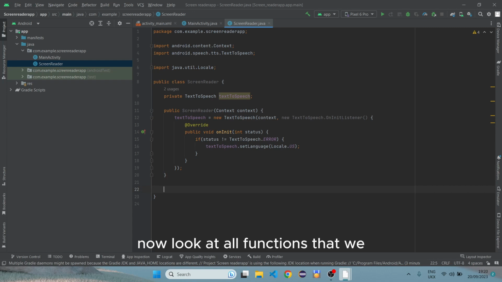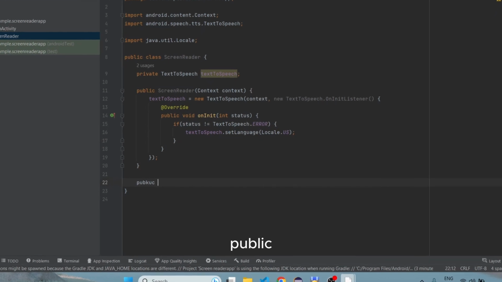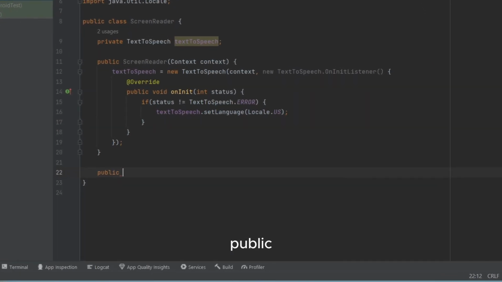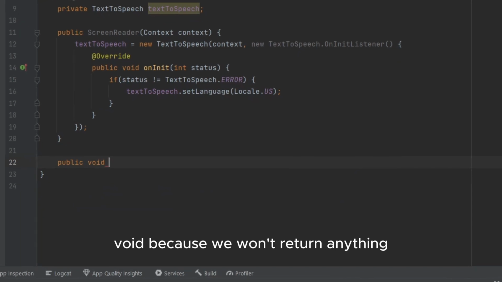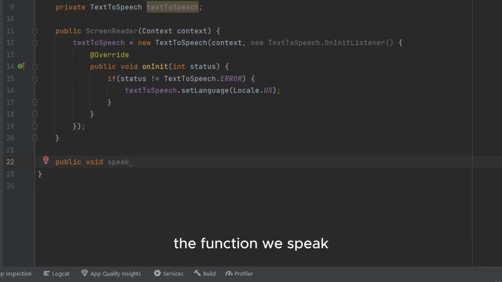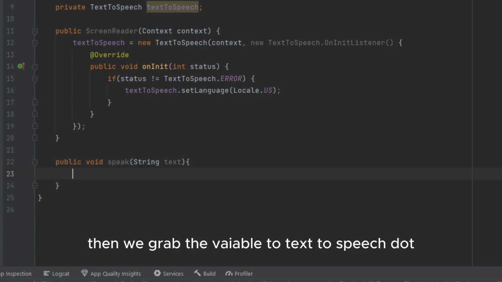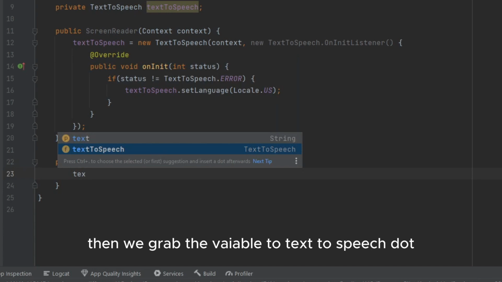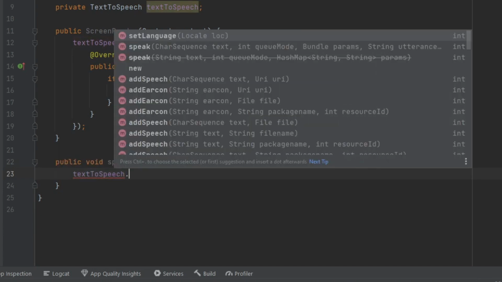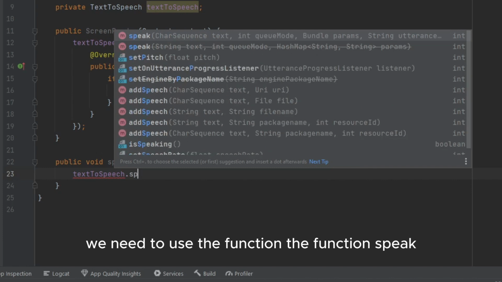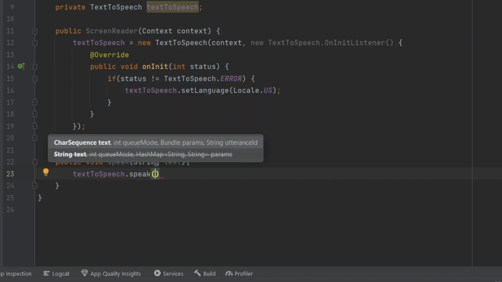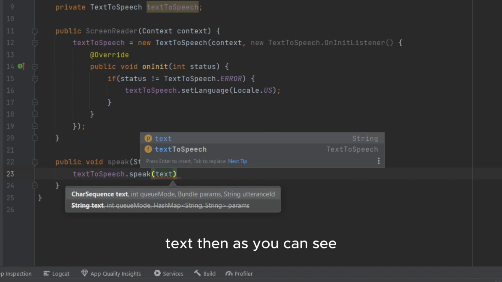Now let's create a function where we pass our string to speak. Let's make it public, like always, public void, because we don't want anything returned. The function will be goSpeak. We pass the string text. Then we call the variable textToSpeech dot speak, and in this function speak we pass the text.